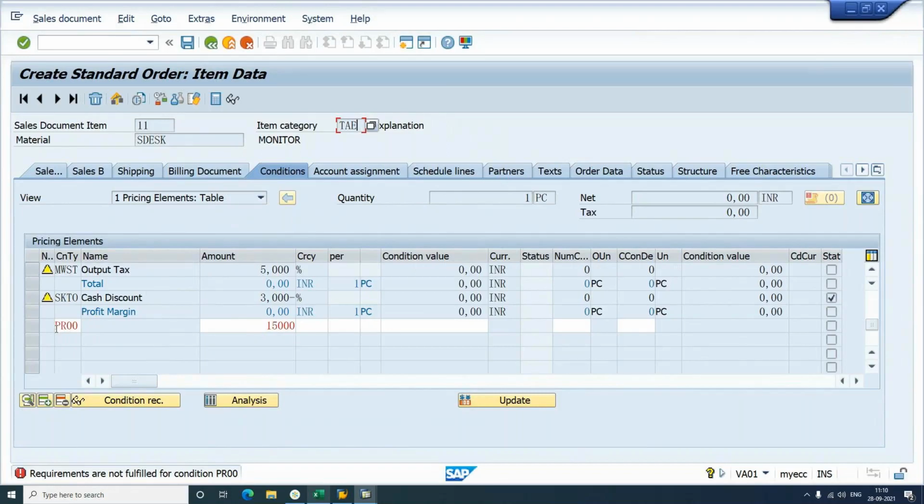Now for this, you can't maintain the price. If you work with the next product, CPU, for CPU also, if you try to maintain the price, it will not be accepted. We get an error message. For all the materials, if item category is TAE, it is not relevant for pricing. Only TAQ is going to be relevant for pricing. So this is the concept of our header level BOM.